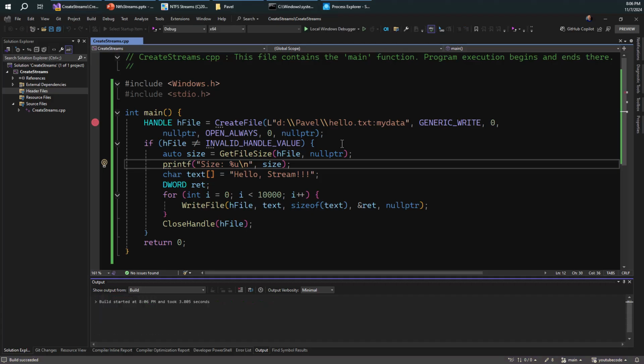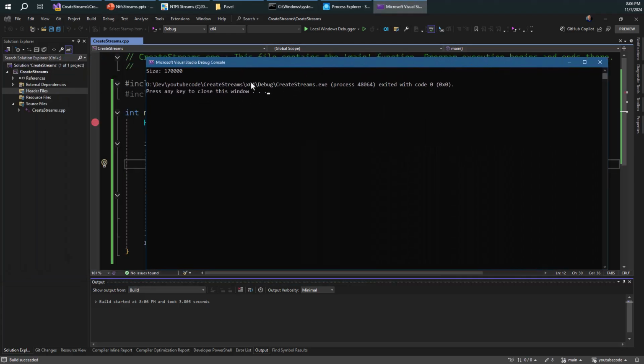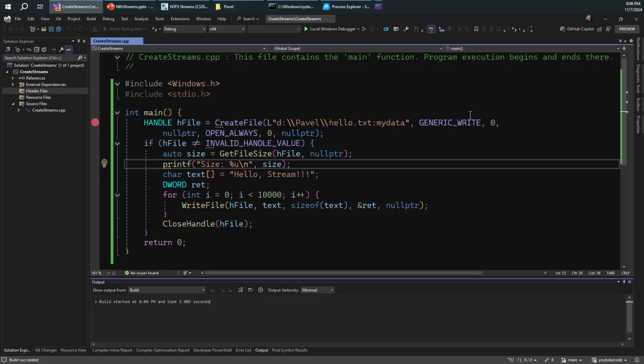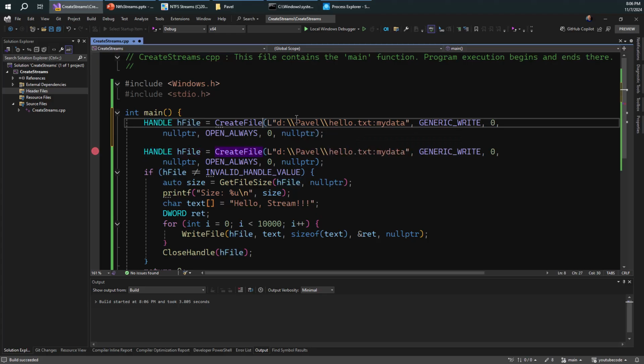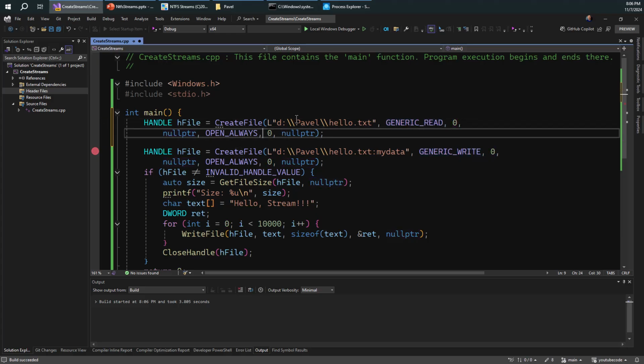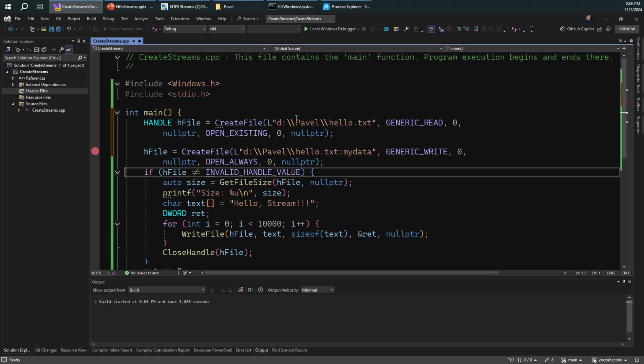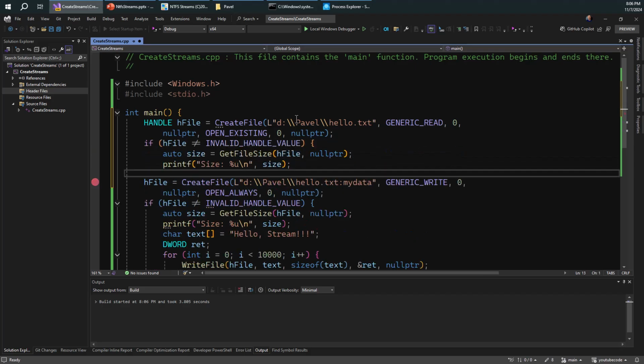I'm going to press Ctrl F5 to run this, and this is what we get. We get the correct size because it's the size of the stream. But the size of the file is still 8 bytes, which means that if I open a handle to the file itself, which just means the default stream, let me do that real quick. So I'm going to use GENERIC_READ, it's going to be good enough, and I'm going to open an existing file. And if that works, then we can try it out here as well. Let's go ahead and do that.